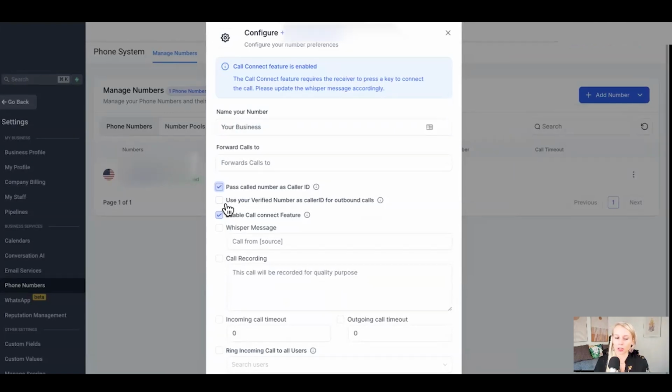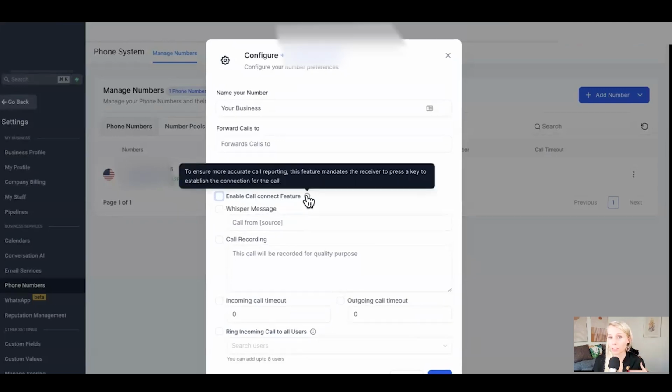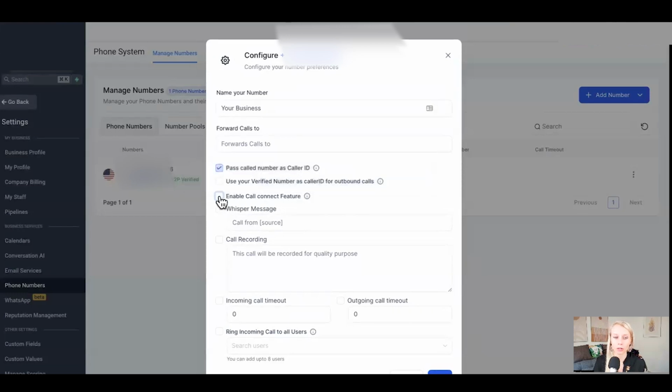This next option is only applicable for verified numbers. Basically what this means is that your number shows as the caller ID in outbound calls. If you call somebody, your phone number will show up on their phone. Next up, enable call connect feature. This means that the feature mandates the receiver to press any key to establish the connection for the call. So if they don't press any key, the call doesn't get through.